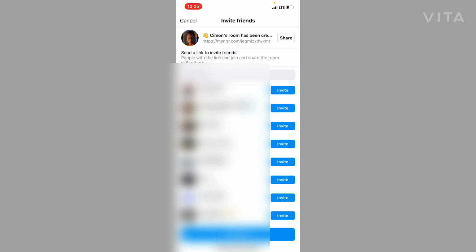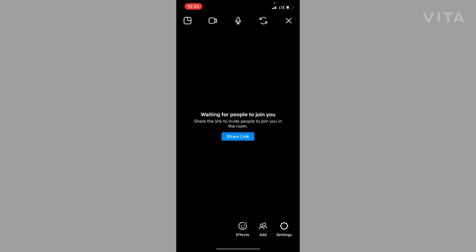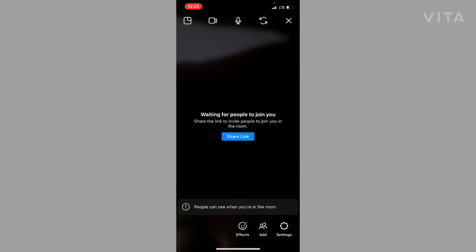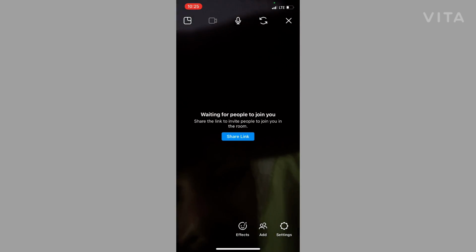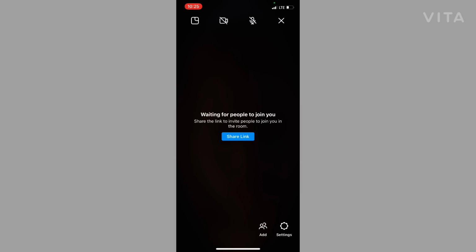After this, just click on join room. Here you can see people will join. You have to wait for some time. Sometimes you have to share the link.